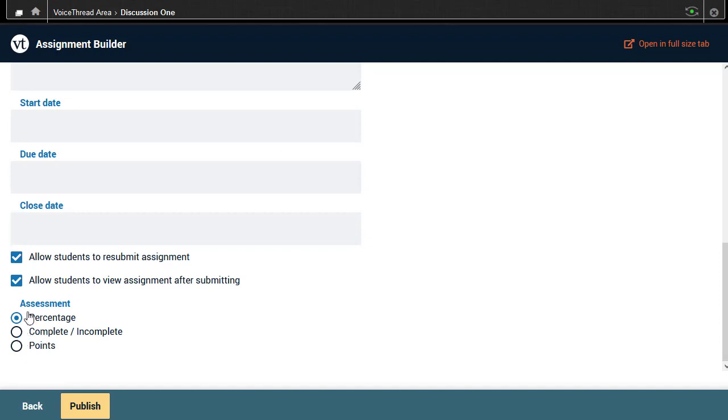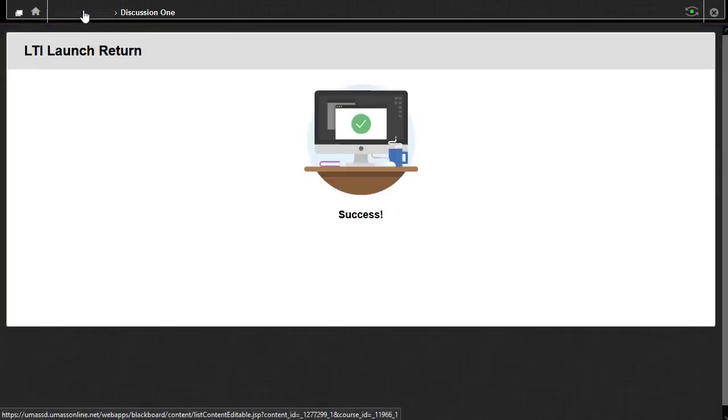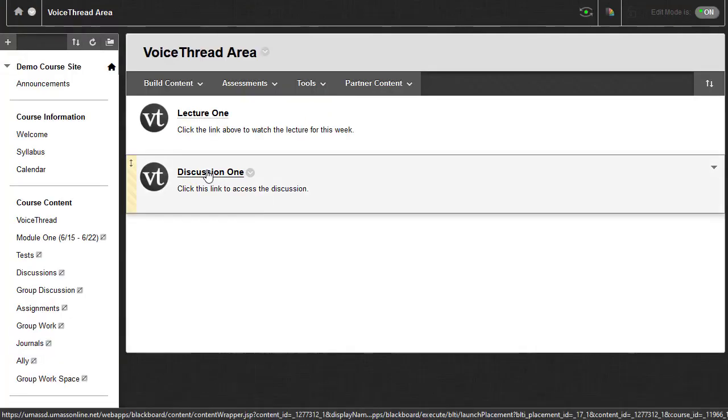At the bottom here, you also see options for how you're going to grade. You can either do percentage, points, or you can do complete incomplete, which is sort of a hot-cold option where you can just indicate that the student did it or did not do it. I'll leave it on percentage as the default. And that's it. When I come back to my content area, I'll see discussion 1 here.